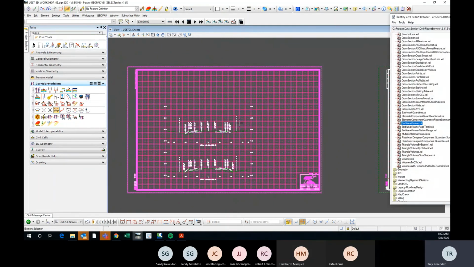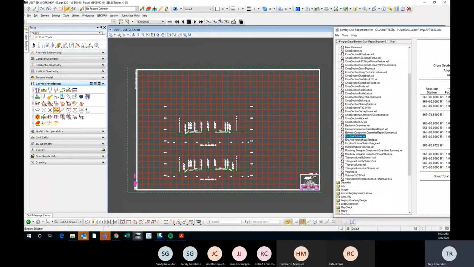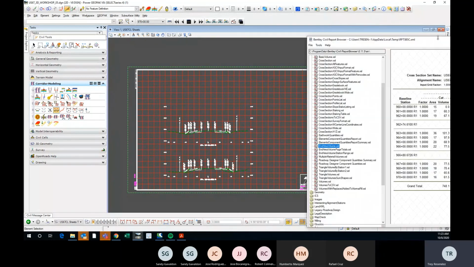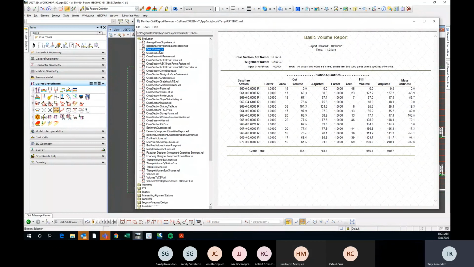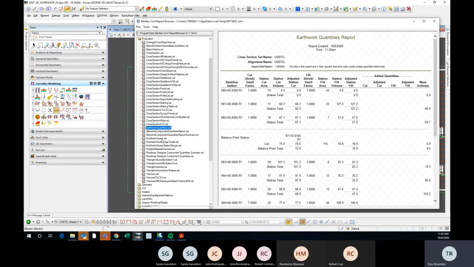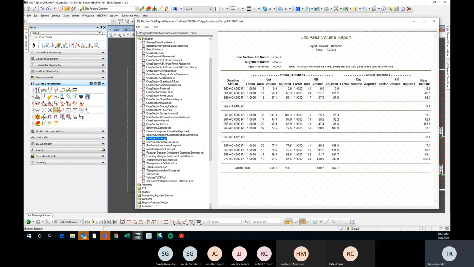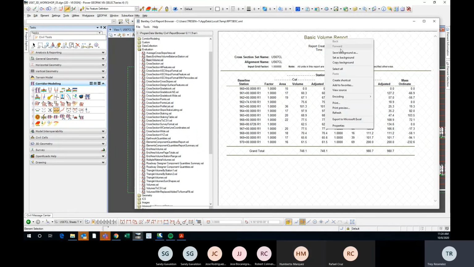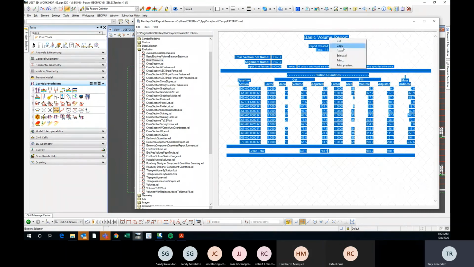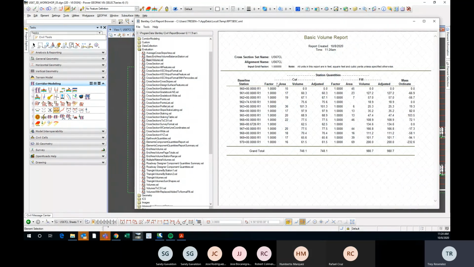Let's see. So if we run the earthwork, then we see we have these options here. I mainly look at the basic volume report or the earthwork. No, which one is it? The end area volume. I mainly look at these, but you can use this if you wanted to. You can copy this and put it in Excel if you needed to. I think it's really nice to have.